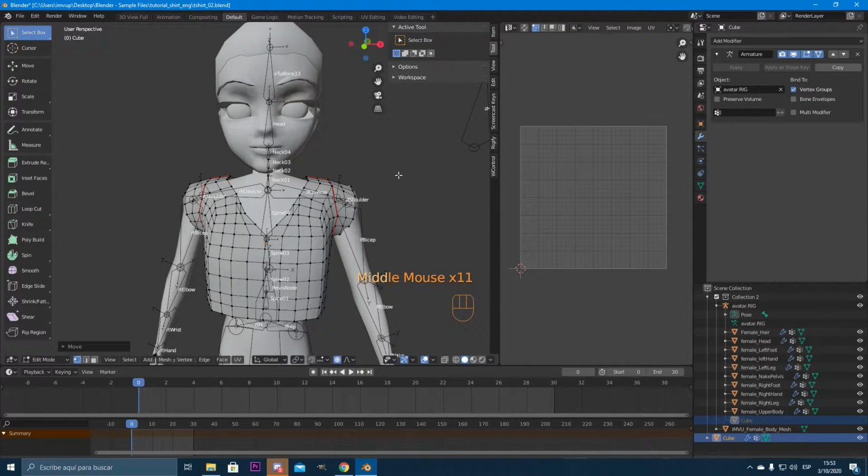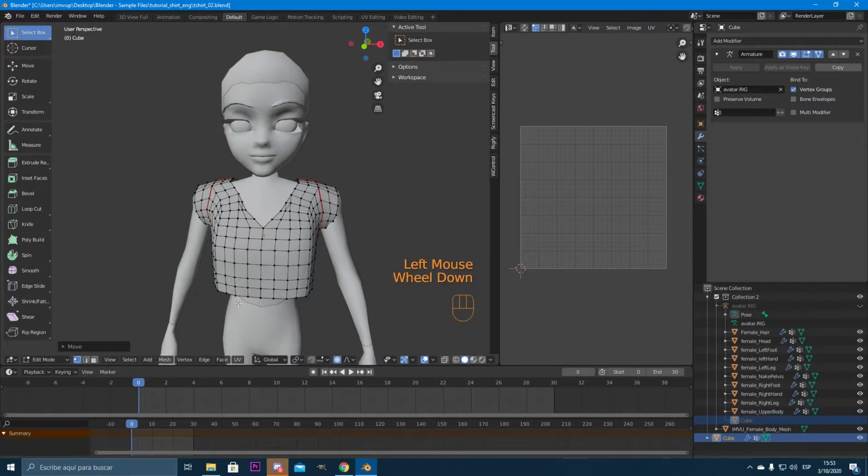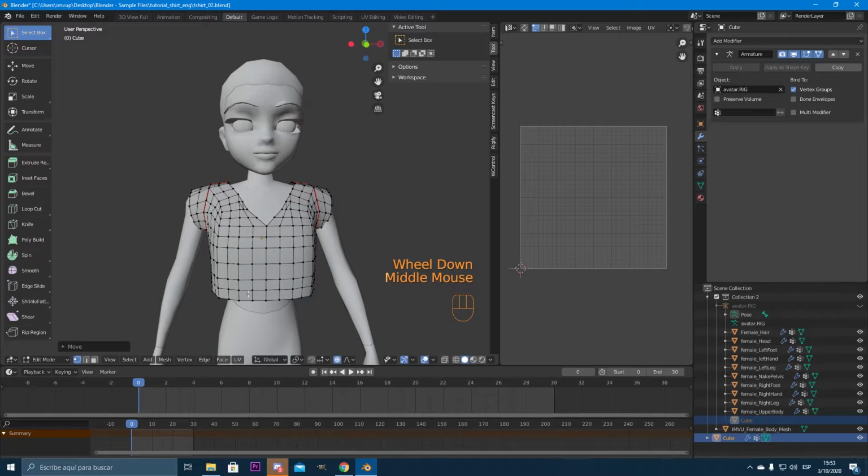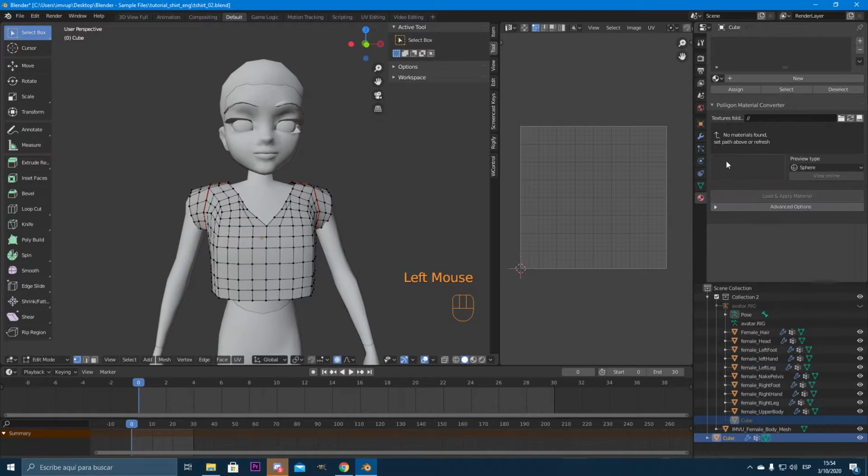Now what we need to do is go back to hide the avatar rig, so we can see our shirt here. We're still in edit mode, so what we are going to do is prepare the textures for it. Okay, so we are going to go to this tab here, right? This is the material properties tab, and we are going to hit the plus here.